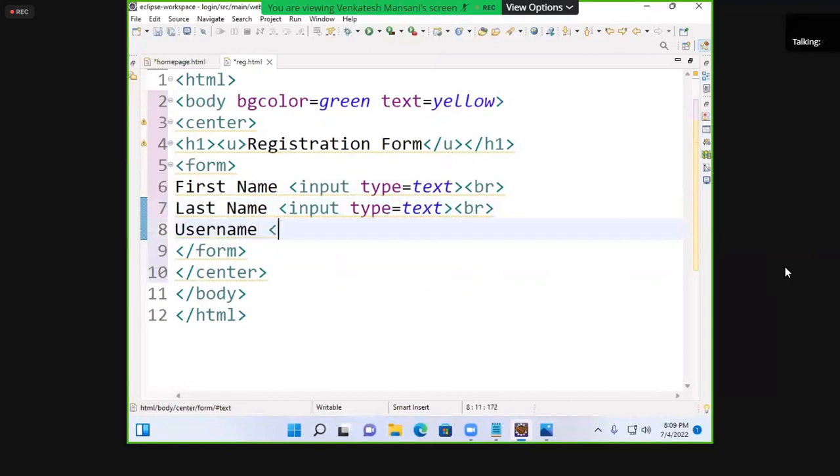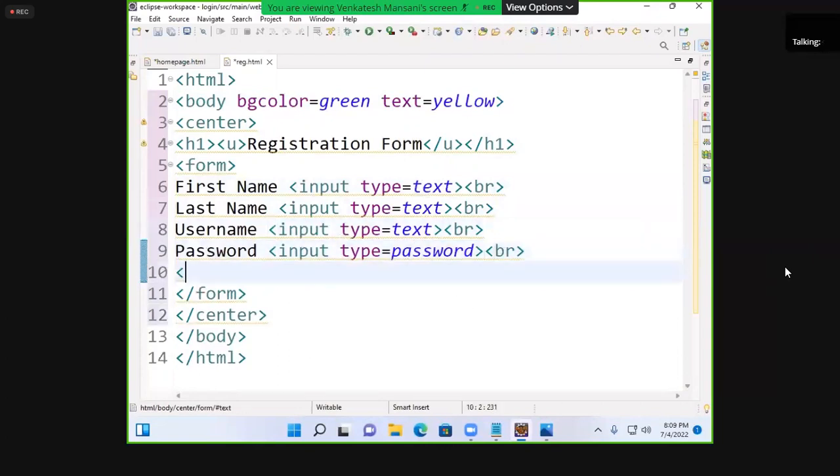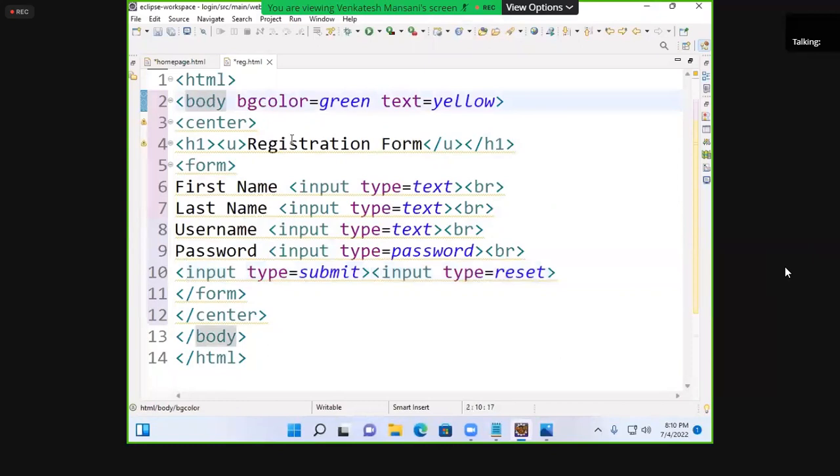Username, input type equal to text, text box created, line break. Password, input type equal to password. Password box created. Line break. See, here form fields created. Three text boxes created, one password box created. After this, submit button, reset button. Input type equal to submit, submit button created. Input type equal to reset, reset button created.